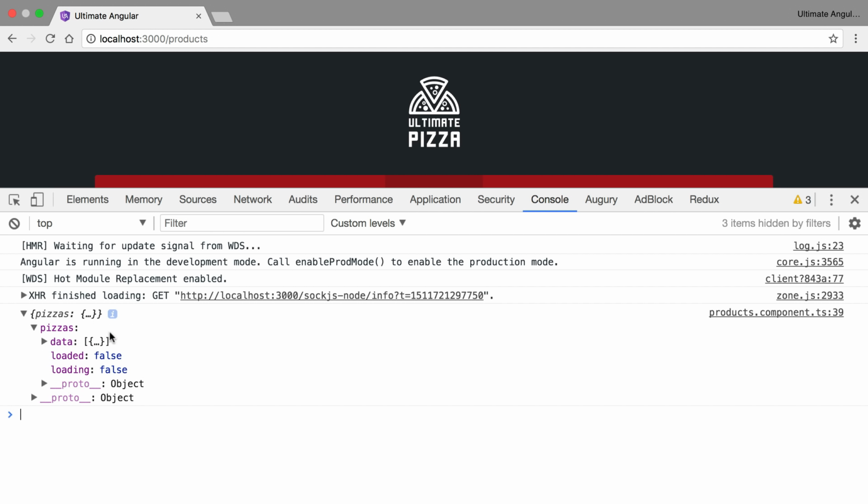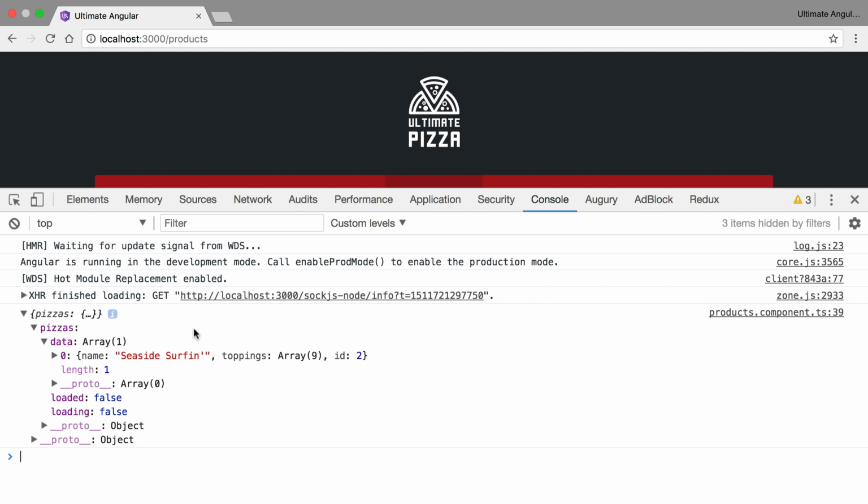Now inside of here, if we open this up, we have this data with that one item that we just pasted in from our db.json. So that now exists in our single source of truth, and this is the state representation. You may be thinking, okay, how do we get this data into our component? For this, we need to use something called a selector.